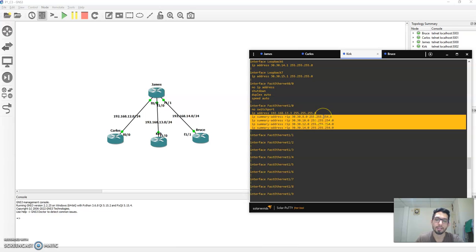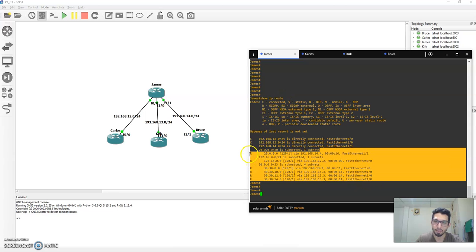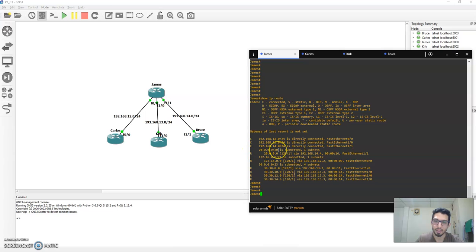And finally, the resulting summary routes can be observed from the James router's routing table. Here in James router, we use the show ip route, and we can see here with the RIP protocol that the summarized routes were created.